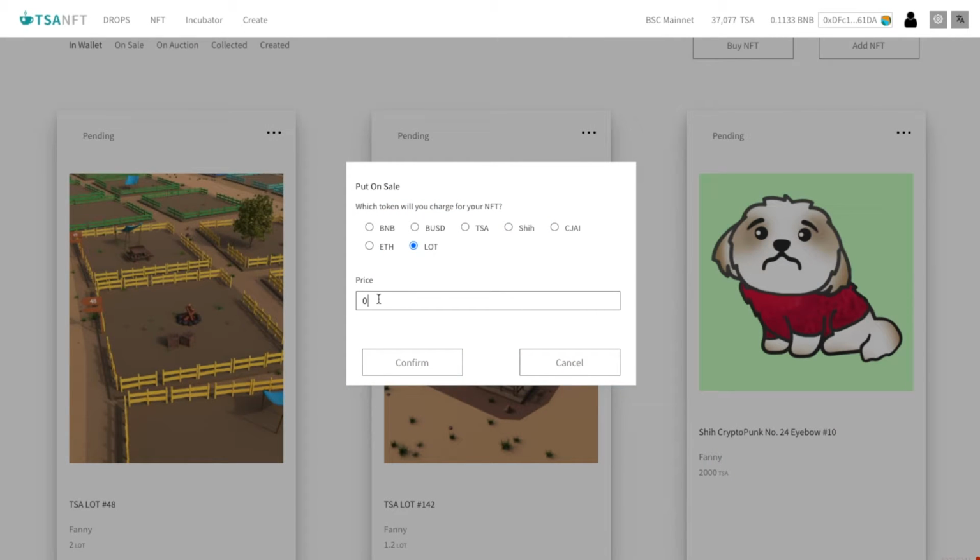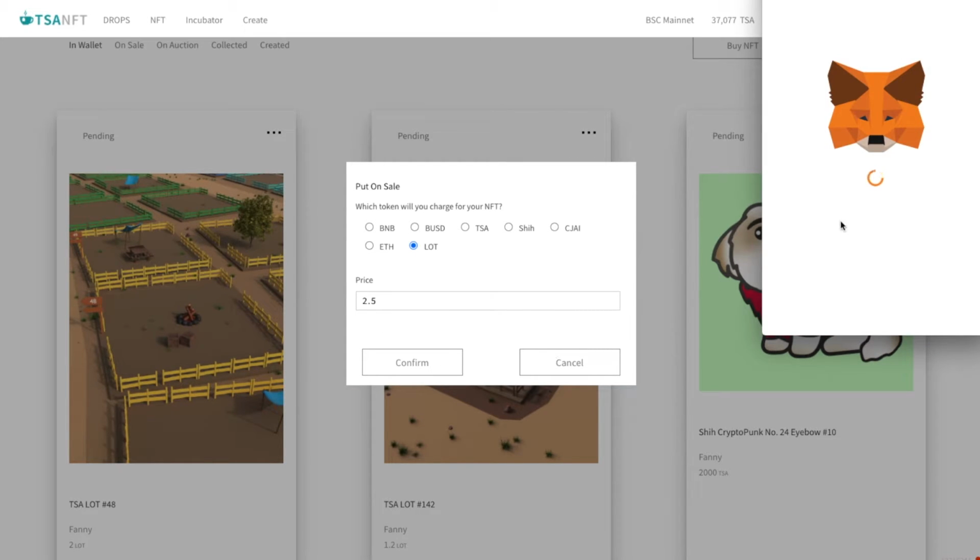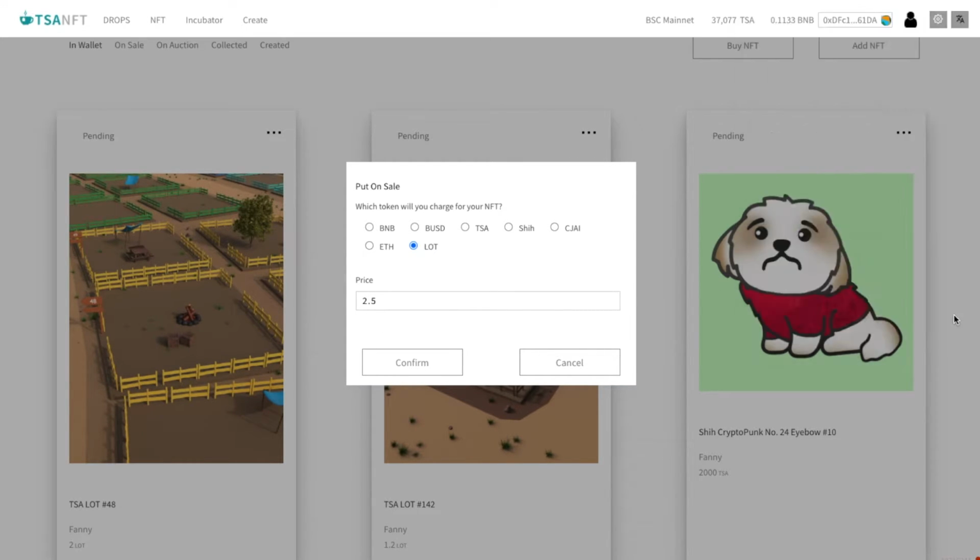Select the token that you want to charge for your NFT and enter the price that you want to resell it for. Click Confirm and confirm this on your digital wallet.